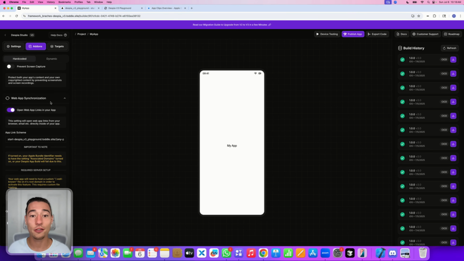Now, associated domains are pretty cool because they also allow, if users share a link to your application to their friends and they have the app already installed, they can click on the link and it opens that specific page inside of the application and not Safari, right? So it bridges the way we can share links to a native mobile application without having to go to Safari, but they can open that within the native app experience.